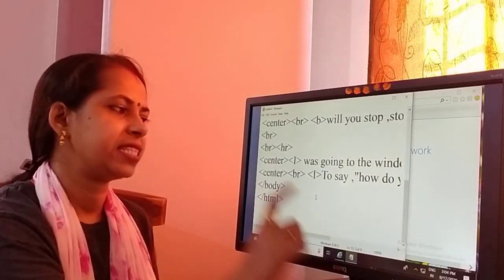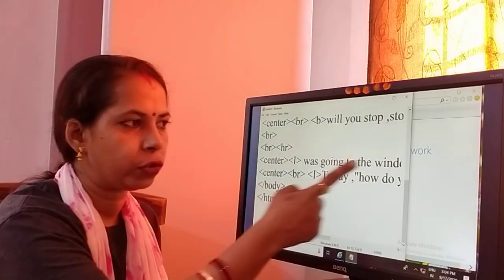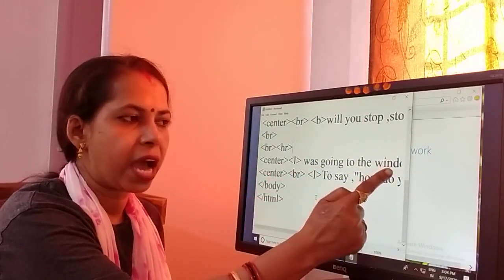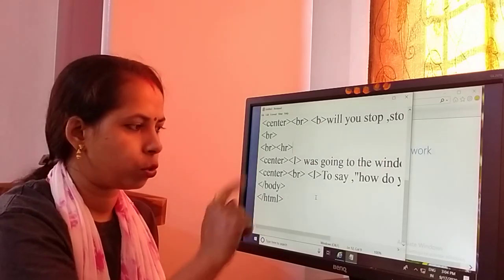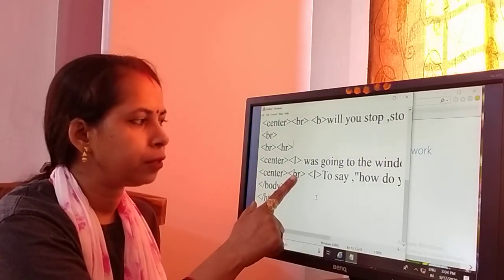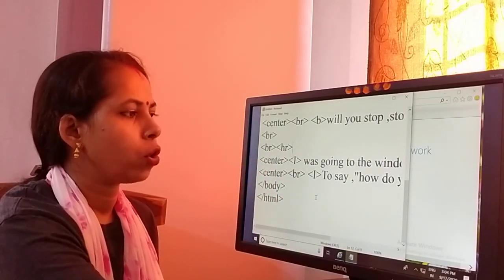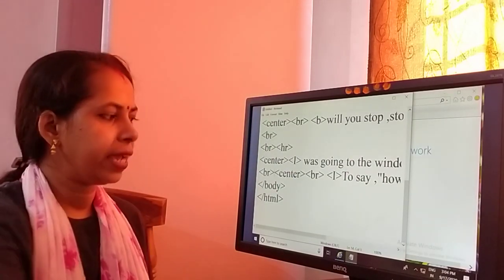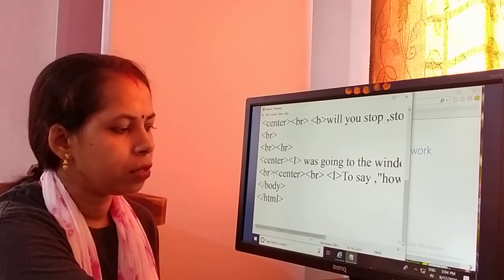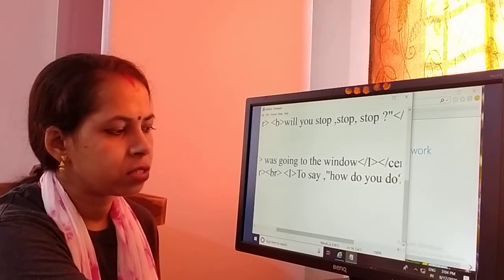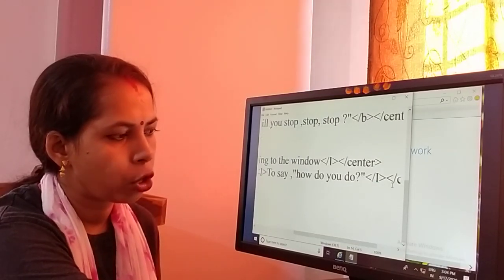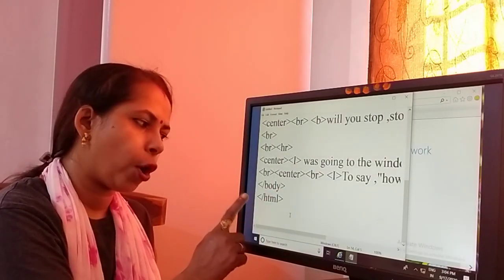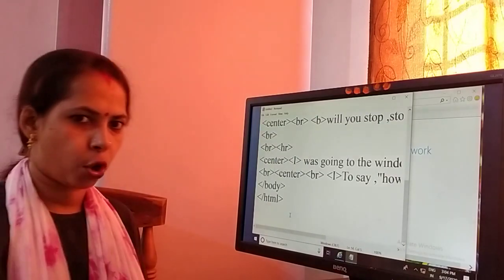After that we have to take center and I for italic. Those words will come in italic. After that we have to close the italic and center alignment also. Then we have to take the BR tag here, and here also the BR tag. Okay, after that we will see here the I tag will close, the center tag will close. Here also the I tag and center tag will close. HTML close and body also. Body also close and HTML also close.